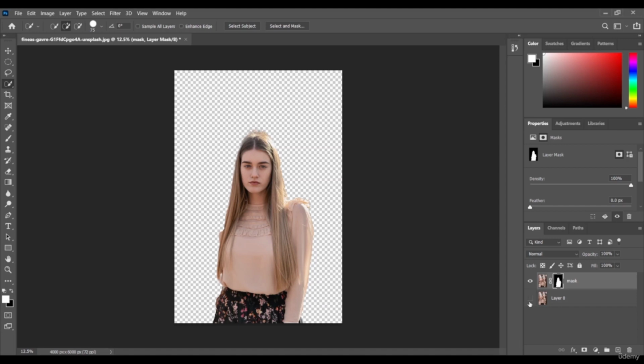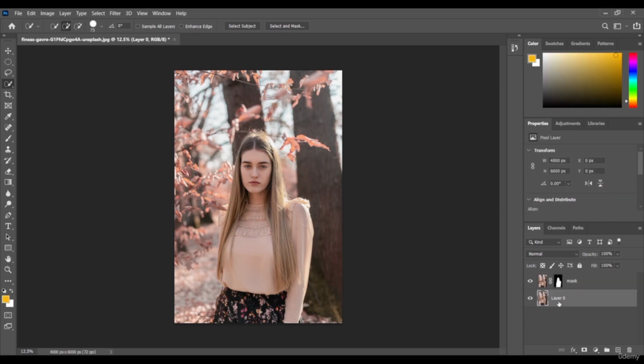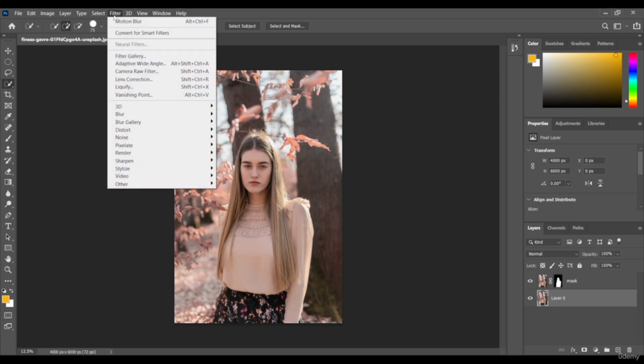So now let me turn on the main layer or layer O, and now we are going to make blur of the background. Therefore you have to select the bottom layer or layer O, and then you have to click the filter menu. From there you have to click this blur option, and from there you have to click this Gaussian blur option.